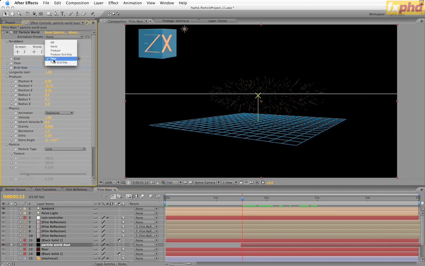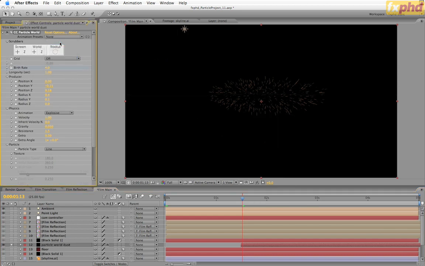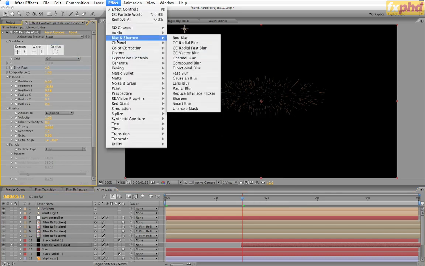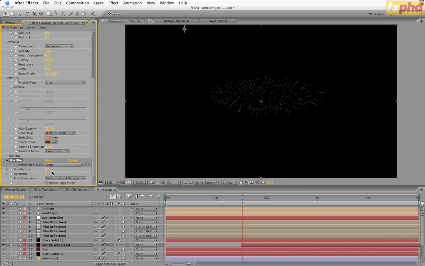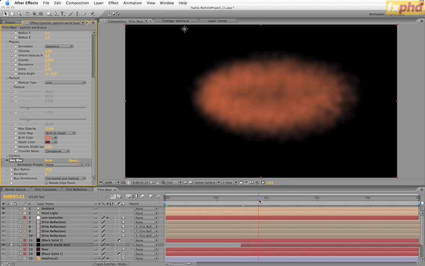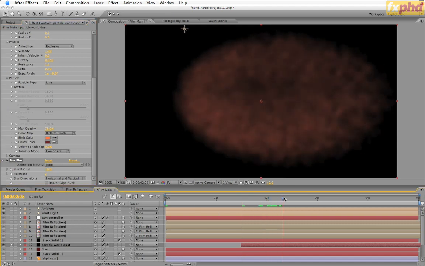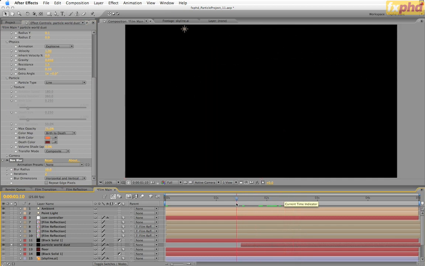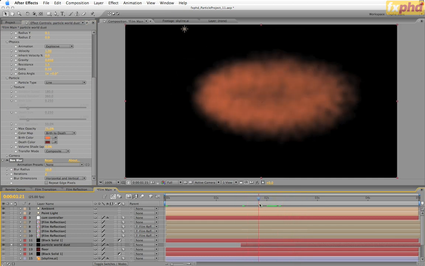Let's just switch off the grid so that we can't see that. So it's just the particle system, and I'm going to add a box blur. I'm going to set this to 10 with 2 iterations. Okay, and now you can see it's kind of resembling a dusty sort of explosion. Once we drop the opacity of that back and put it into the comp, that will fit in quite nicely.